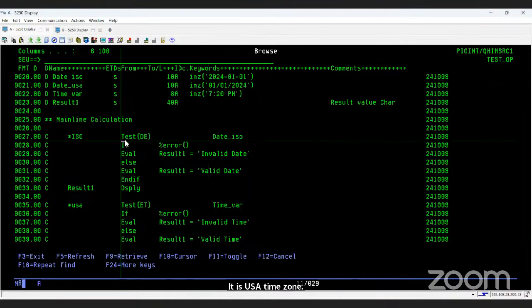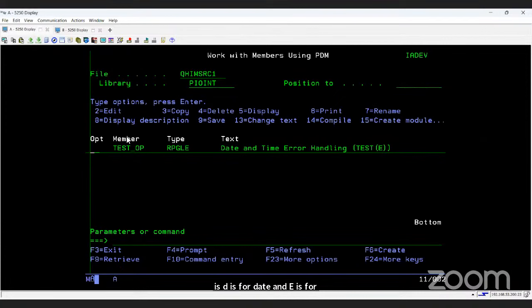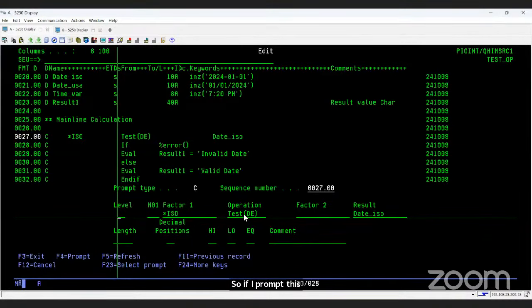So what I'm doing here, if I want to check the date, I have to use the TEST D opcode. And if I want to handle the error, I have to use the E extender with D. D is for date and E is for the error handling. So if I press F4, you can see I am testing the date and also handling the error with E.